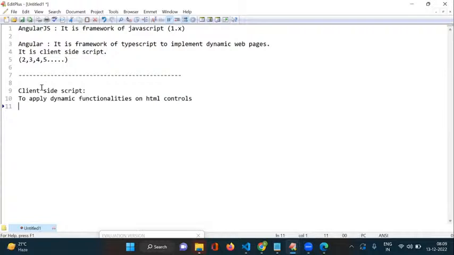The next one is to validate input controls. From a validation point of view, we also use client-side scripts. Next, to run any complete logic in the browser, we also take the support of client-side scripts.